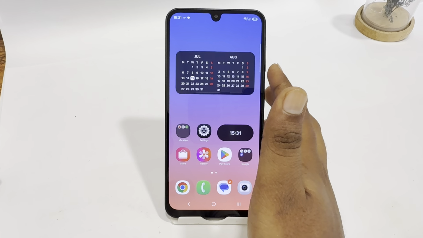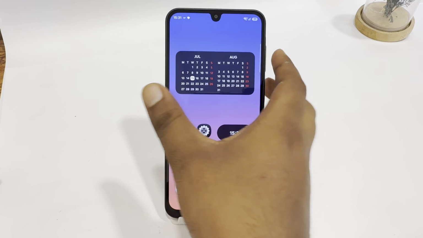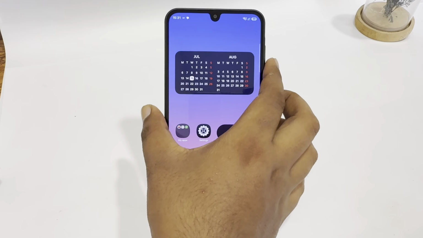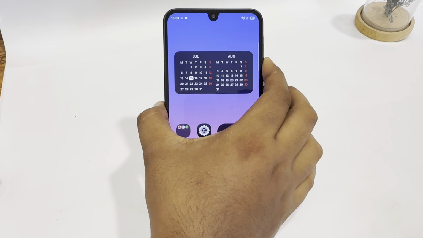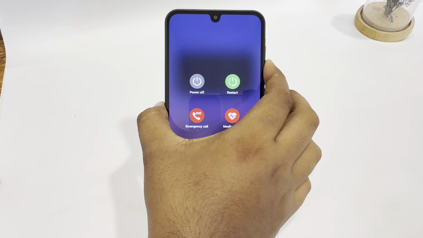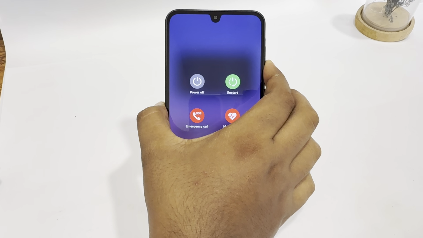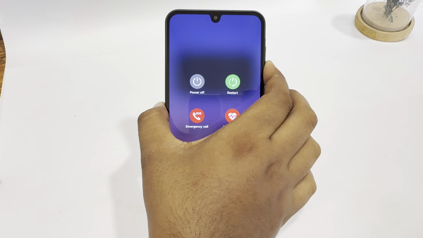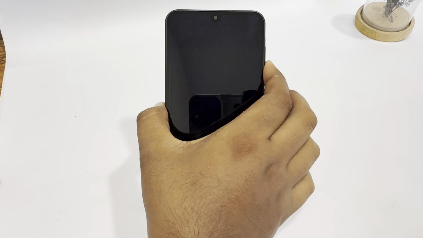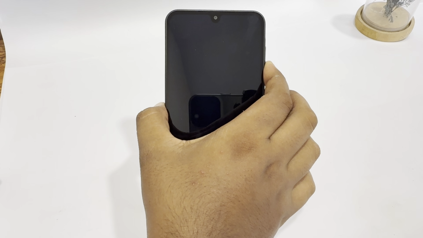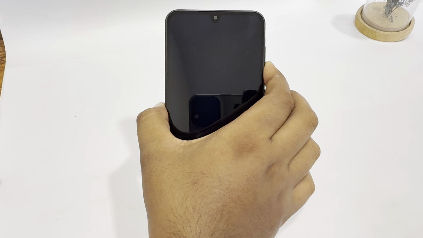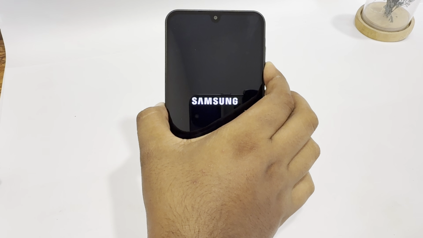Just press and hold volume down and power button at the same time for almost 15 seconds here. Just wait for almost 10 to 15 seconds. First, your screen goes fully black, and once you get the black screen, just wait for the Samsung logo. Once you see the Samsung logo, just release the buttons and wait for your phone until it restarts.